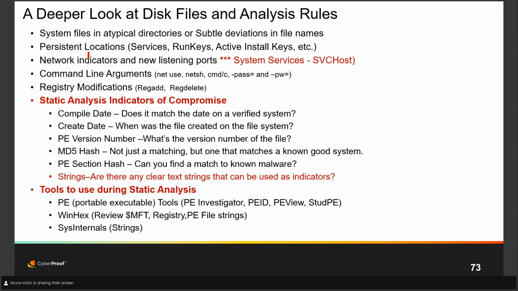Persistent locations, definitely look in services, run keys, active install keys, and then look for network indicators and new listening ports. We'll talk about that in a little bit, but one of the most common ways to set up a listening port is just to add a new service host. There are typically so many of them on a system that most people won't notice when a new one shows up. And since it's hard to figure out what they link to and what code they're actually running, even if you notice a new one, it's hard to know what it's doing. I'll show you a little bit about how to find that out in a few minutes.